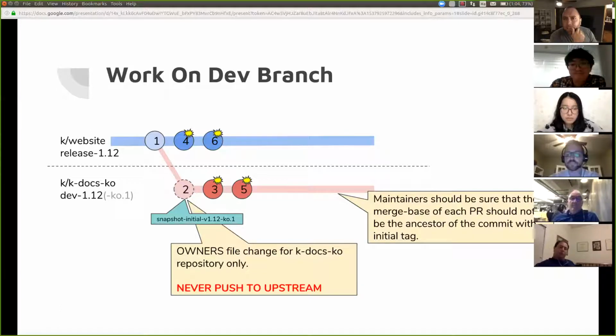Yes. I wonder, by putting the owner's file in the top level of the Kubernetes-docs-ko, I think that we have accidentally complicated your life somewhat by requiring you to have that common ancestor, where you don't push to upstream because of the conflict in the owner's file.